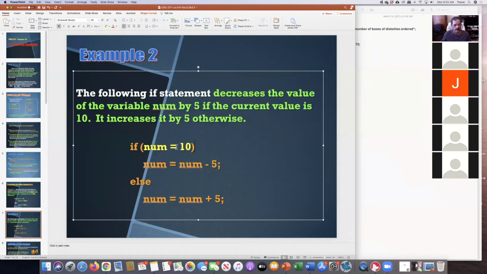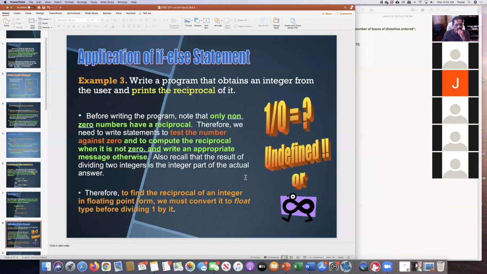The correct way to write it is with two equal signs. Only then you're comparing num and 10. And this is now a question. Is num equal to 10 or not? If it is equal, then do this. Otherwise, do this. That's what that means. Okay, so let's do another example, another simple example.